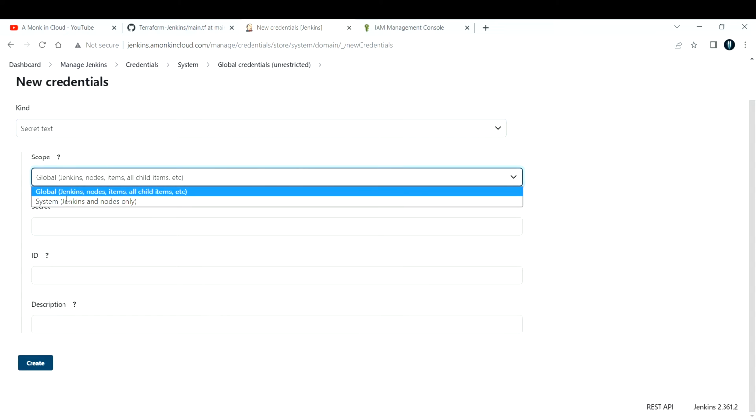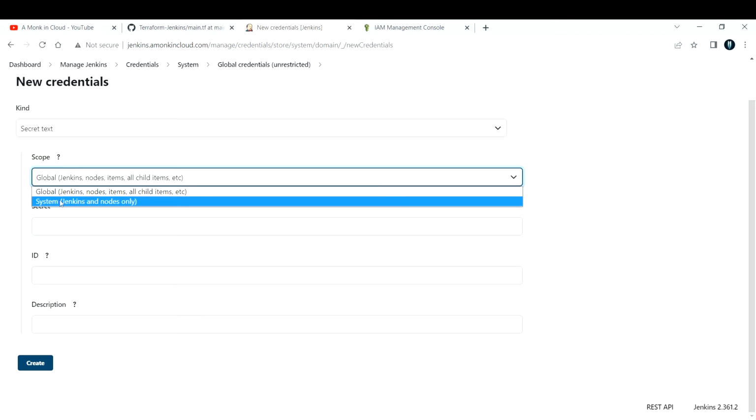And the scope, whether it is global or system. System means only this particular Jenkins server will be able to access this credential. If you give global, let's say you have a master and slave architecture, then your slaves can also access that, and your Jenkins administrators will be able to access this credential too. But system means only this server will be able to access it. So I'll go with global.